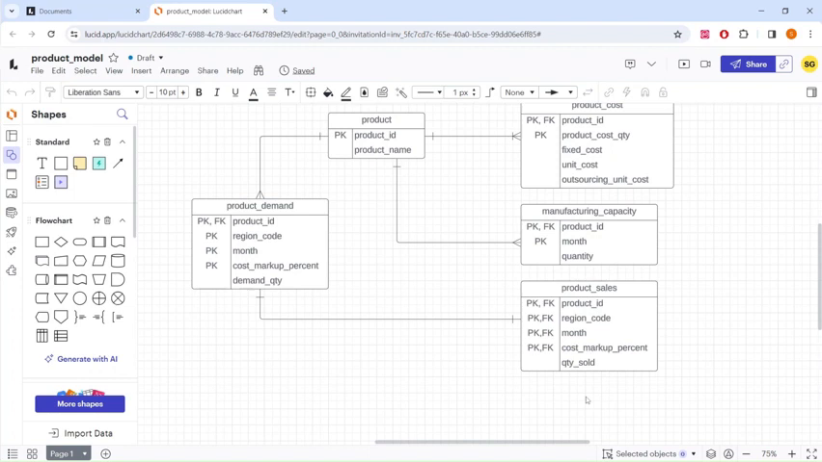That's why you have a markup, and we don't care about the sale price. Here we only care about how much markup you made and sold the product. So this is actual sales.